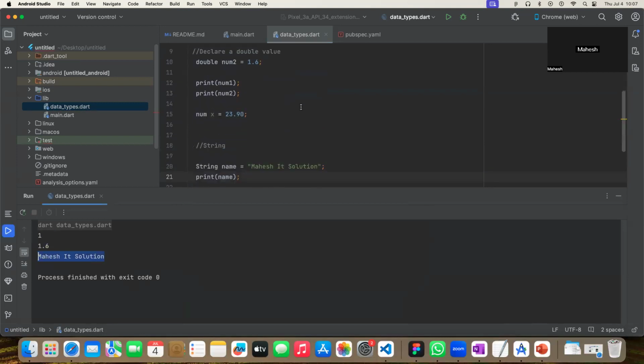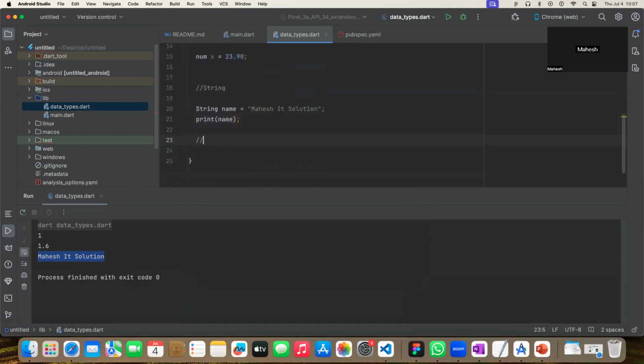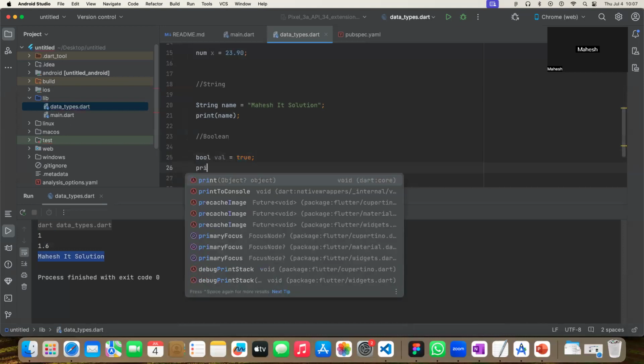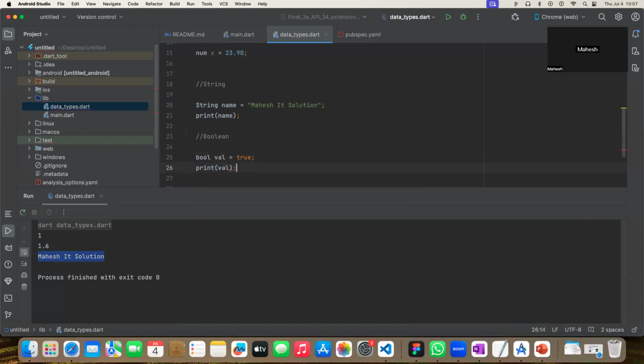Next is the boolean data type. The keyword is bool. Boolean represents a true or false value, so it is declared with the bool keyword. Bool is a keyword, for example a variable with the true value. It will store a true or false value. That's it. Print the value.